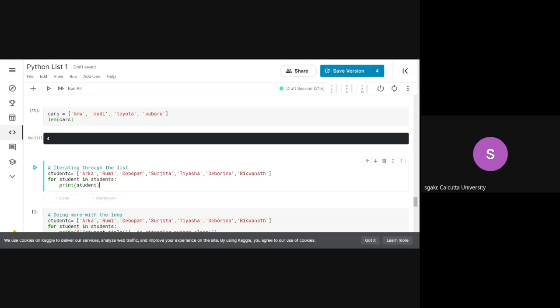So basically, this student is a string type of variable, and this students is the list. So it will run this particular loop for as many elements as there are, right? For each of the elements that are present here, this loop will run, and it will print the individual element values. Okay. And as I said, you have a colon.